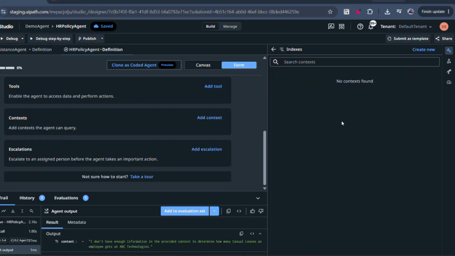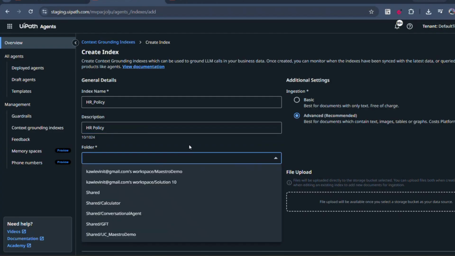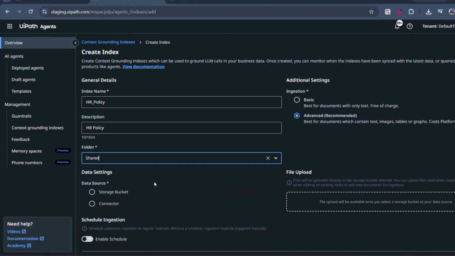And for now, you can see I don't have any index created. So I can click on create new. Once I have clicked on new, this UI will open. Here you can provide an index name, HR policy. Then you can give a description, HR policy. You have to select a particular folder where you want to create your index. So I'm going to create it within the shared folder.